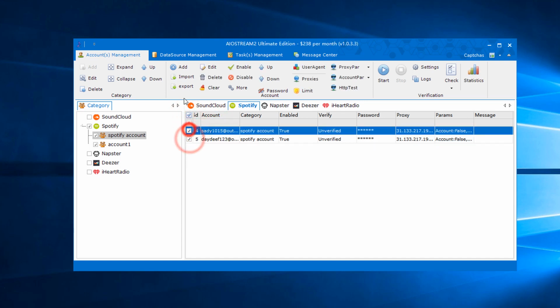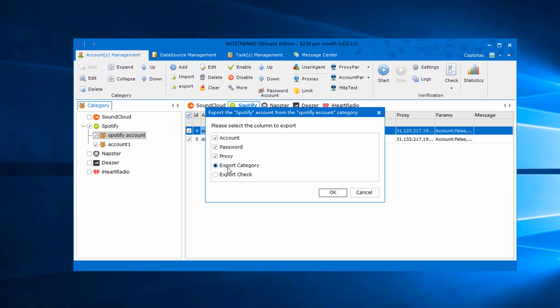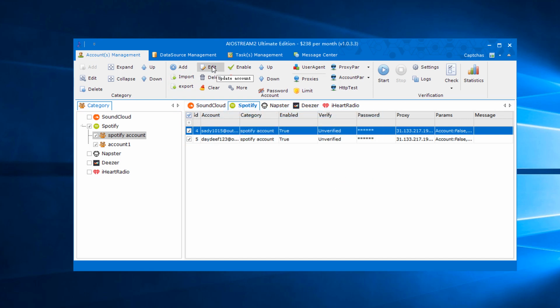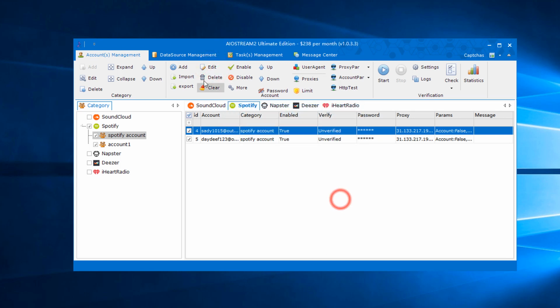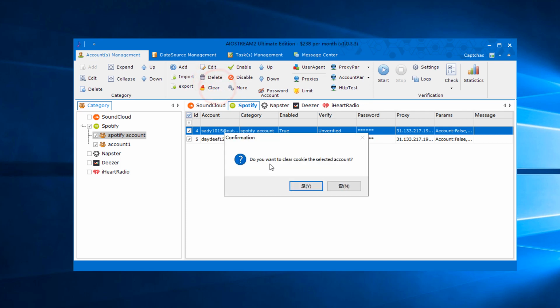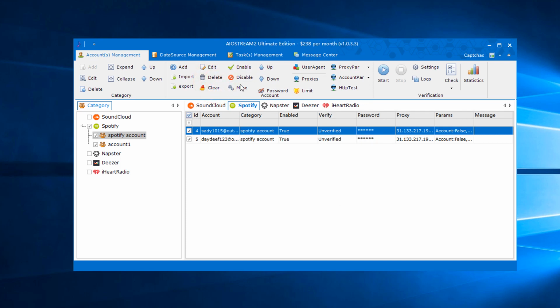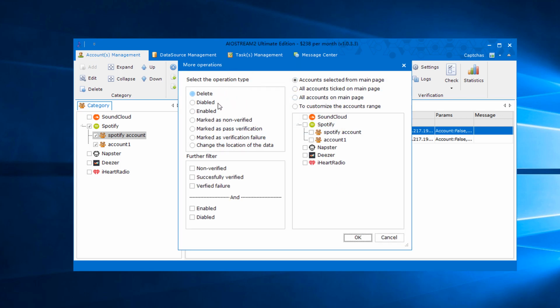You can export the account information. Edit means change account information. Delete means delete the account. Clear means clear cookies. Click More to use more functions of the account.